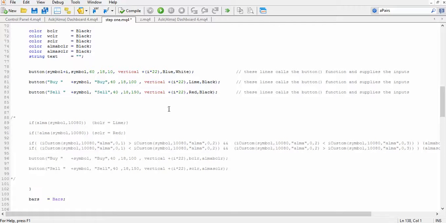So if the ALMA indicator is going up, it's going to return true. If it's going down, it's going to return false. And false is not true, so it's the same thing as not true. So the cell color would equal red. All we've changed is what our lines are going to be. You see this B color? From lime, we changed it to a conditional color, a B color, by background color. Red for the cell, we've changed to an S color.